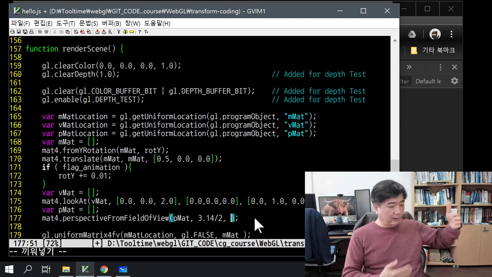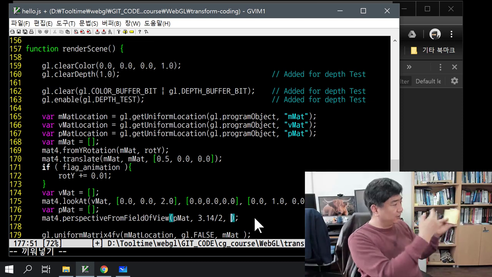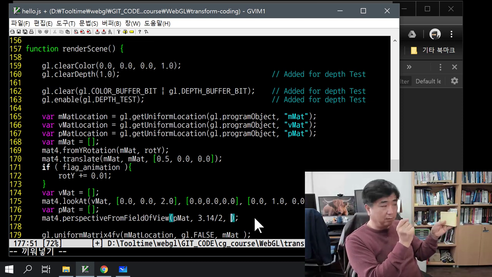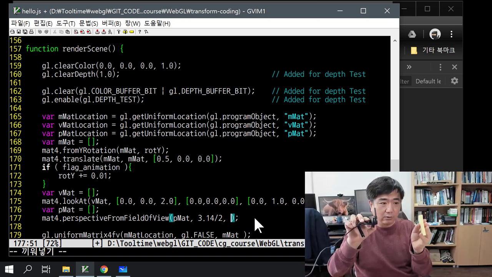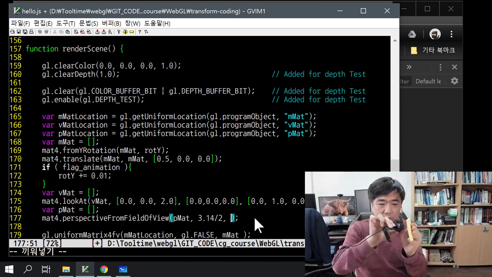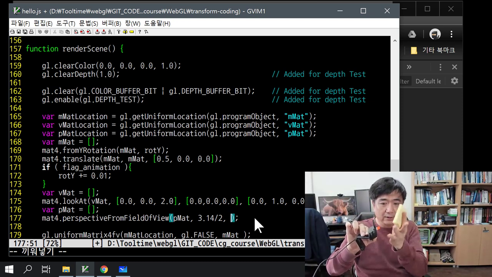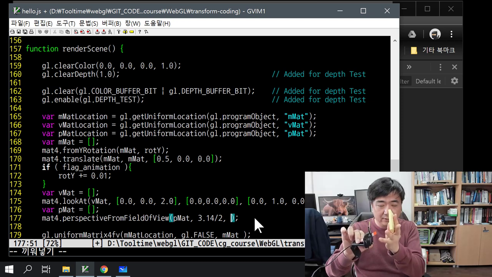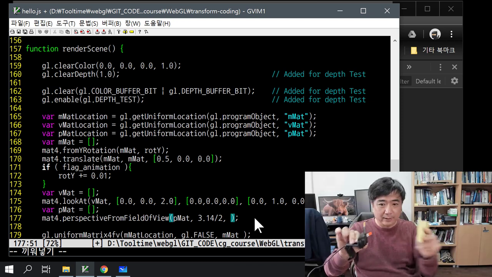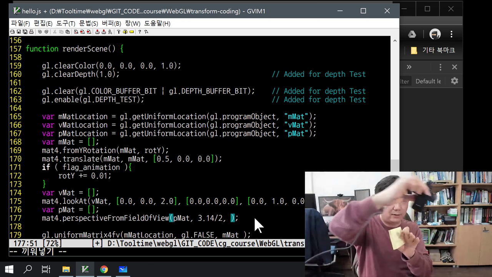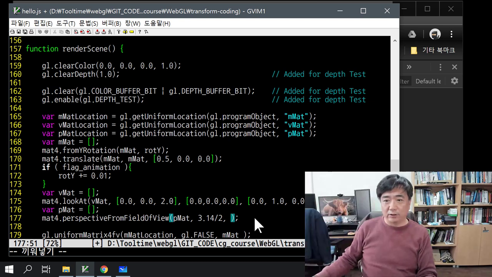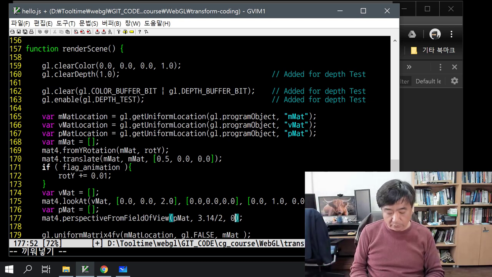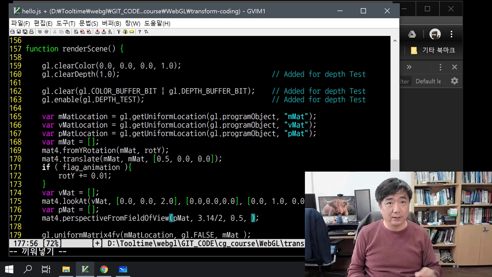Okay, 90 degrees, and then near and far. In the screen, I moved the camera to here, then watching this one. So the camera is watching 0,0,0, and the distance is 2. So near is in here, I will set 0.5, and far includes this cube object. So I will set near to 0.5, and then far side is -3.